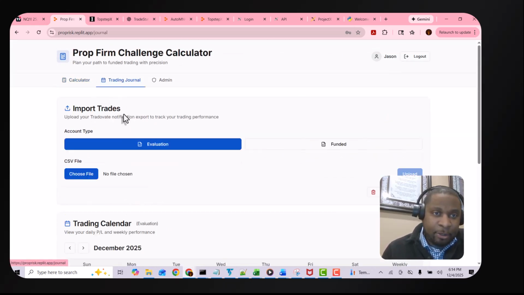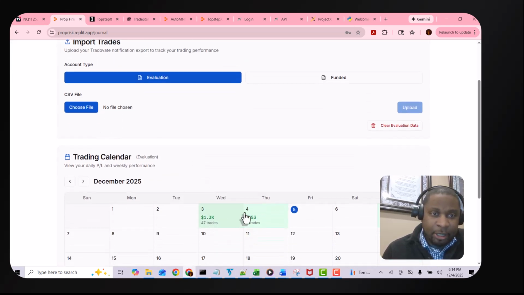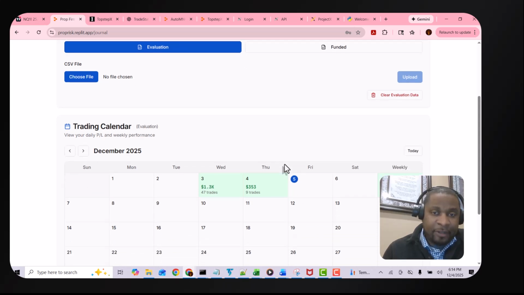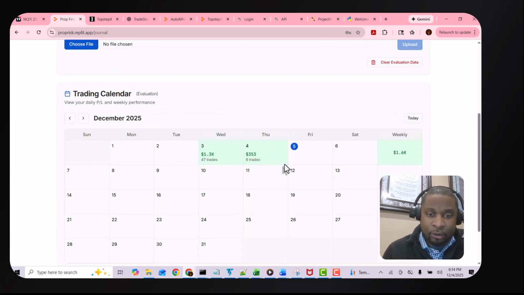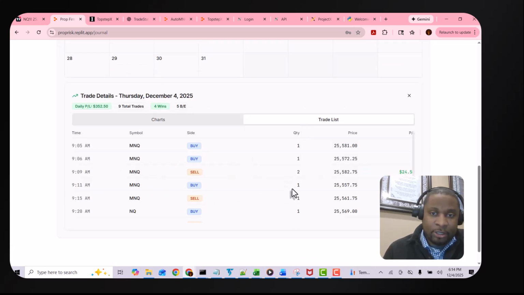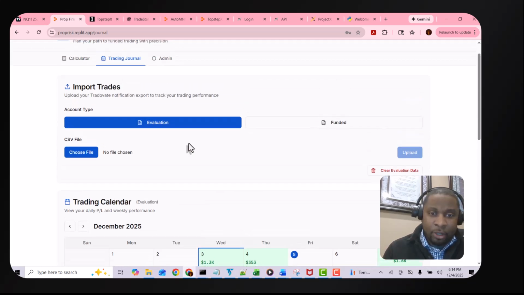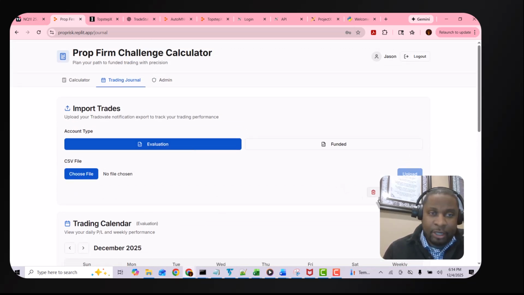All right, another thing that's built into this is a trading journal. So you can see I can simply upload a file, like I've uploaded these two files, and it gives me my daily profit, similar to some of those other popular trading platforms out there. When you click on it, it gives you a list of trades here. Well, it gives you the charts here, but you can also get a list of trades here. Just a way to keep up with your trades. And again, you can upload, clear everything, but it's pretty cool.